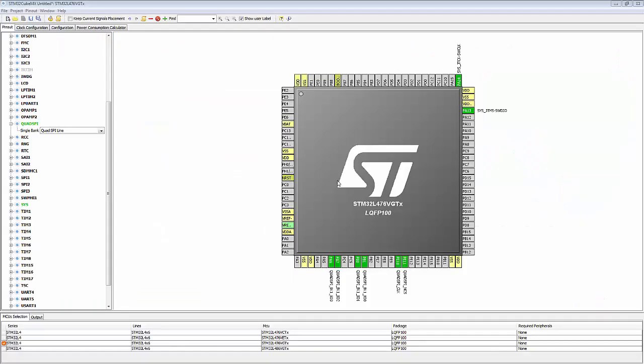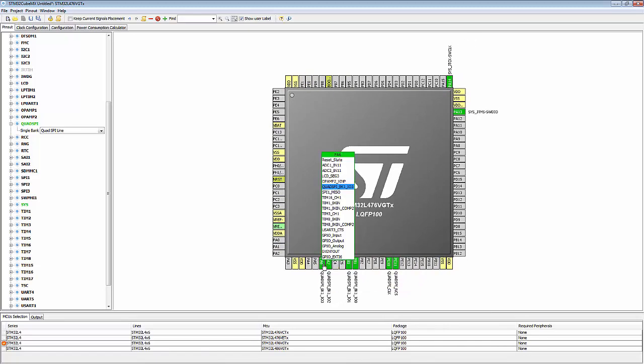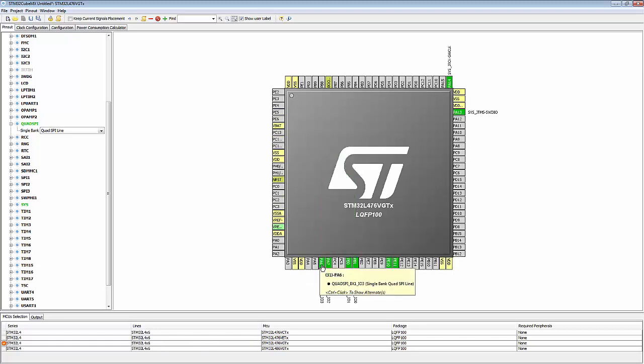So if we go back to our Cube environment. If I start with PA6, I'll hold the control key down and click. PA6 needs to go to PE15. So if I now click and hold the control key down, I now move that to there. And PA7, that goes to 14. So now I move that one to 14. PB0 goes to PB13. So hold that one and drag that across.